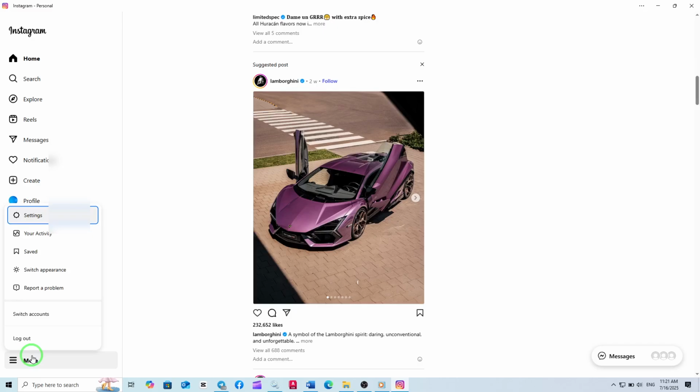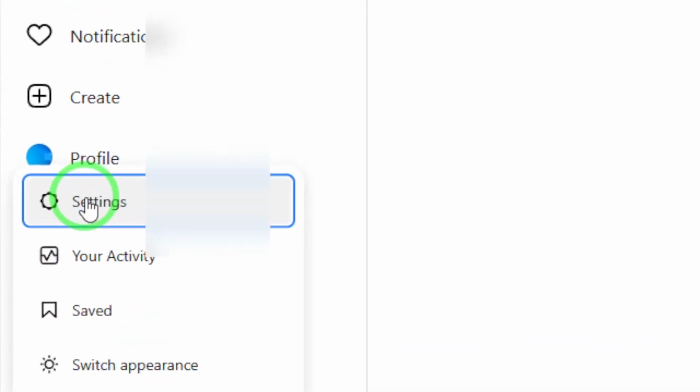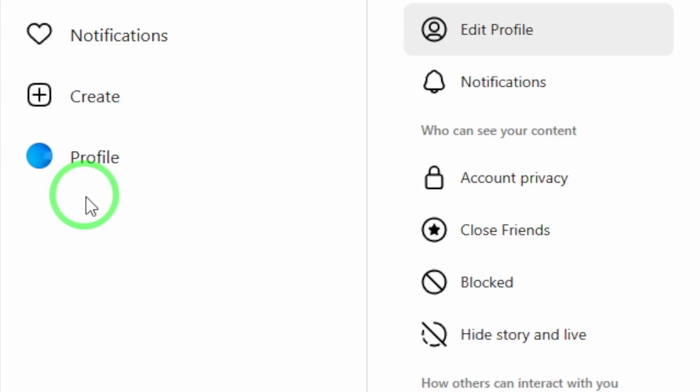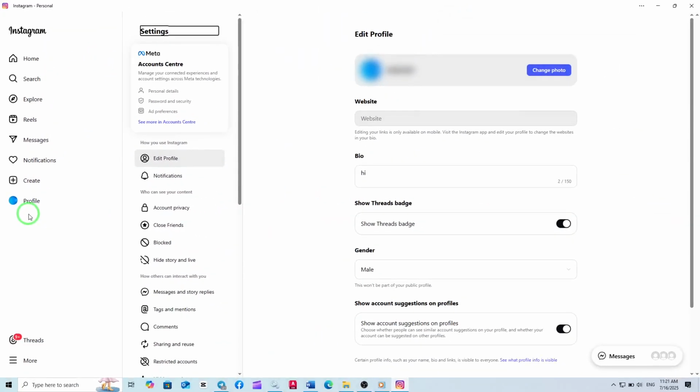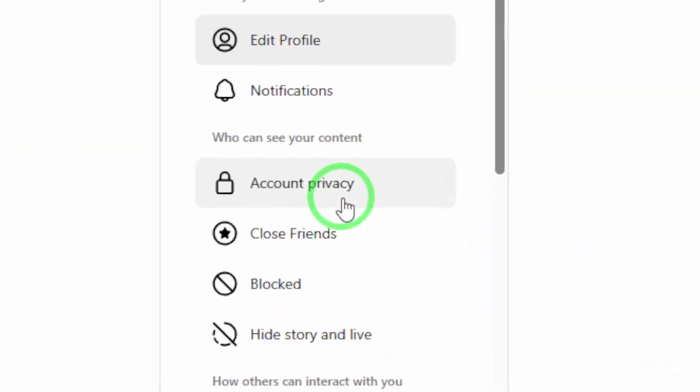Next, from the list that appears, select Settings. This will take you to a new page where you can manage everything about your Instagram experience. On this page, look for the section called Account Privacy. Click on it, and you'll see options related to your account's visibility and privacy.